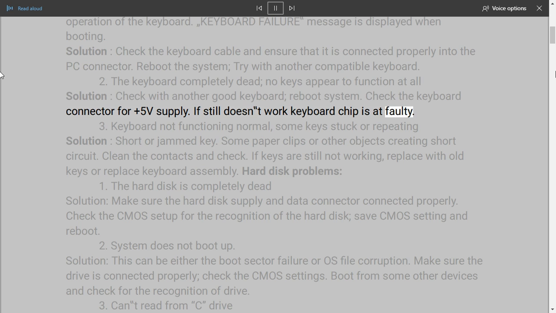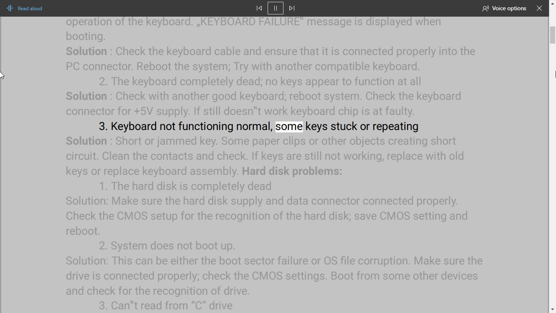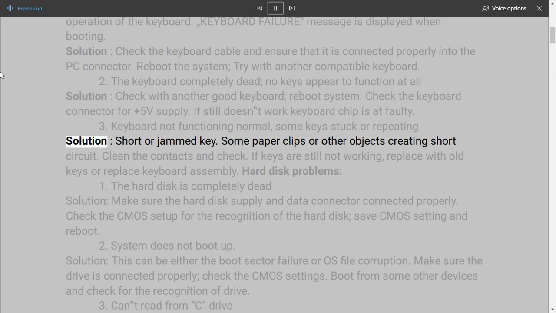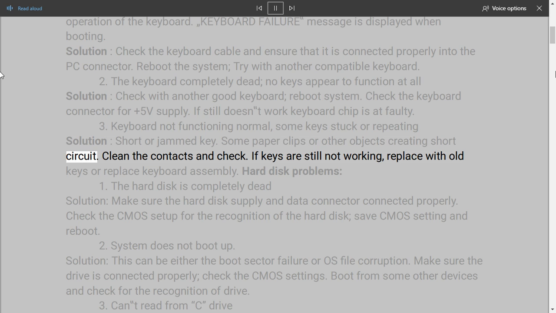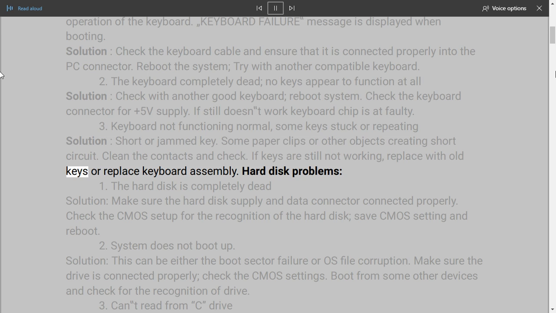3. Keyboard not functioning normally, some keys stuck or repeating. Solution: short or jammed key. Some paper clips or other objects creating a short circuit. Clean the contacts and check. If keys are still not working, replace the keys or replace the keyboard assembly. Hard disk problems.